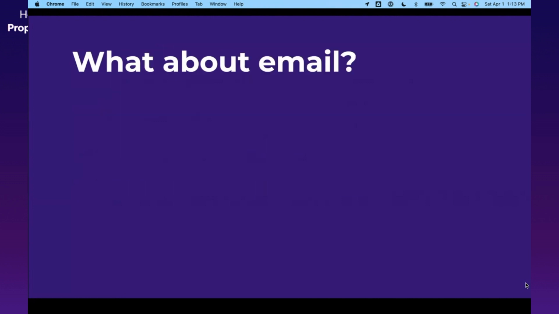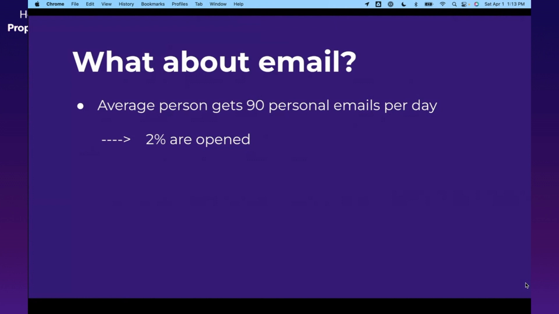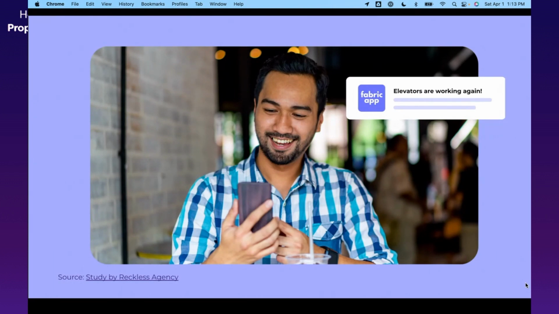Well, what about email? Well, email is interesting. The average person gets 90 personal emails a day, and that's not including your work emails. And only 2% of those emails are actually opened. So emails get lost in the clutter. So here we are with a 2% open rate for emails.